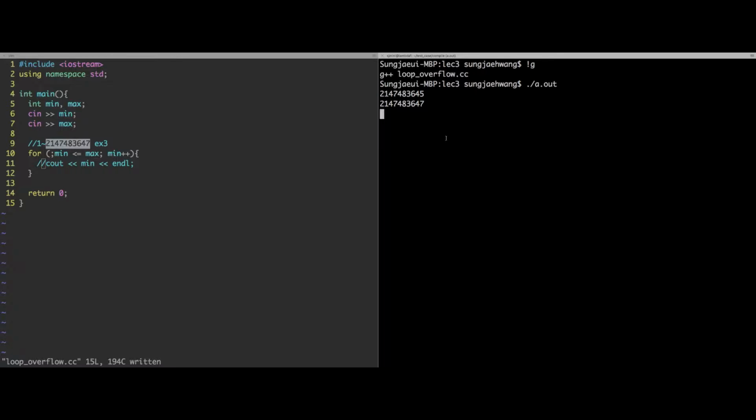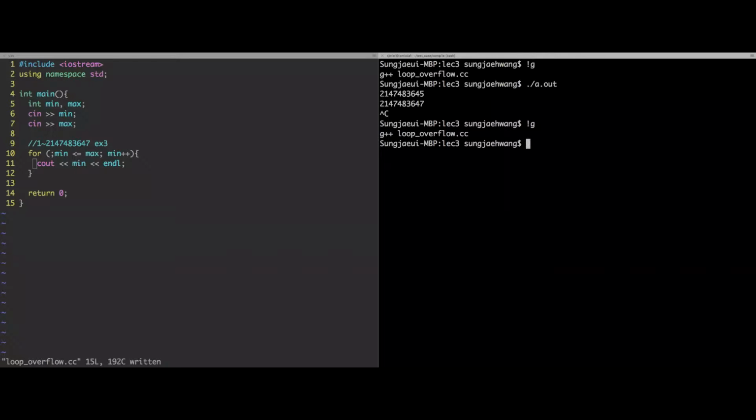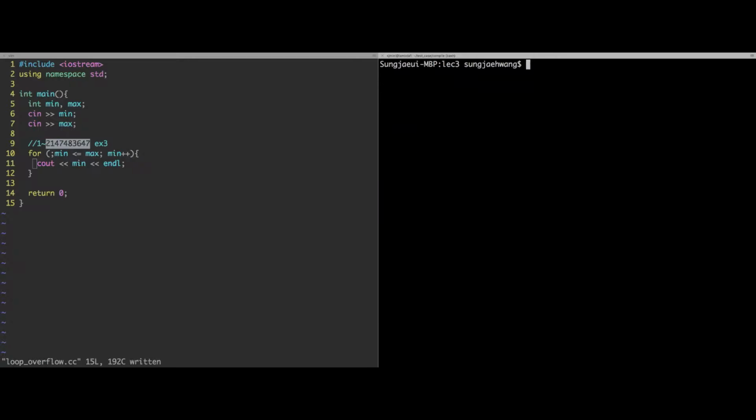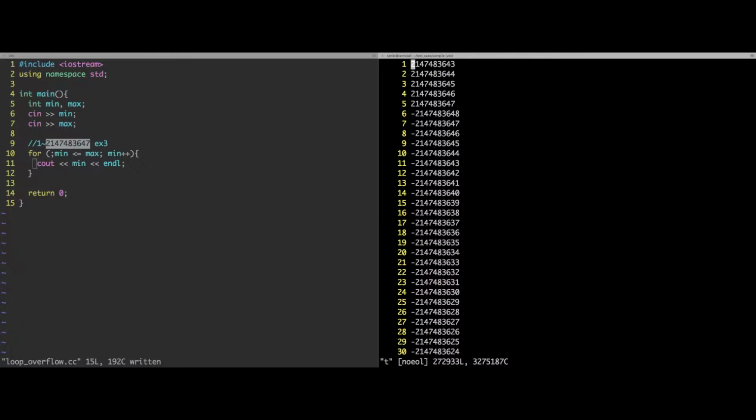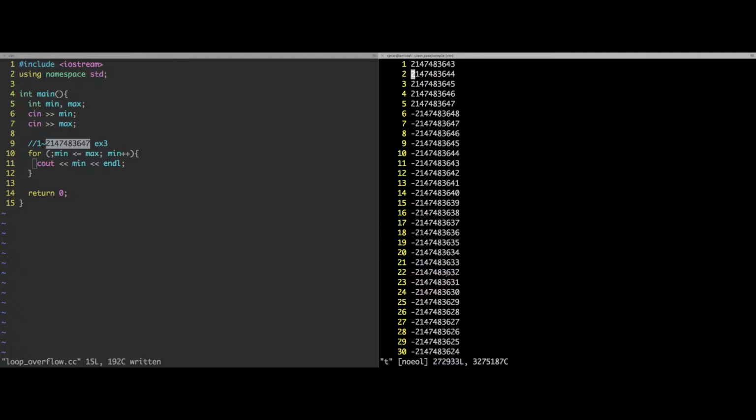Why is this happening? This is due to the integer overflow. Let's compile this again and see whether this is working. So for 3, 7, this is the output of this program. I forcefully terminated this program during the execution. So let's see why it prints the negative number.